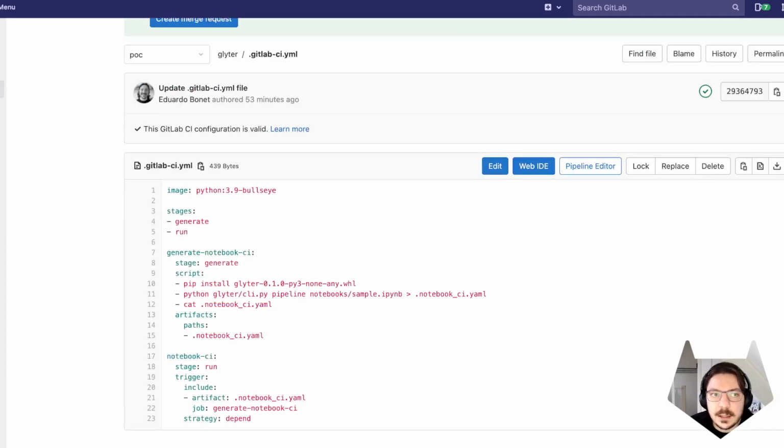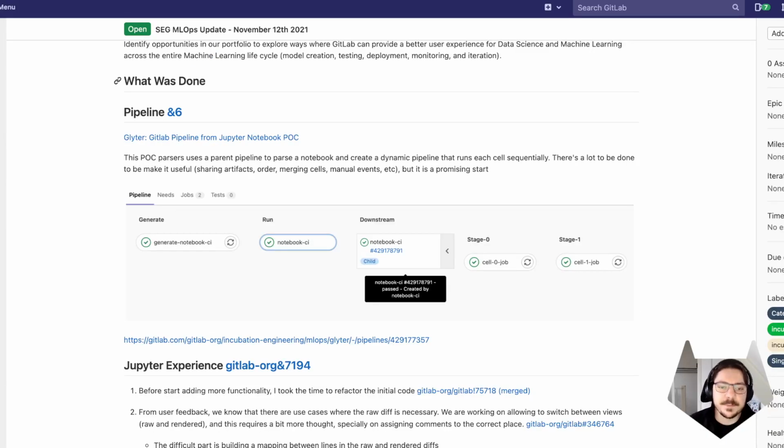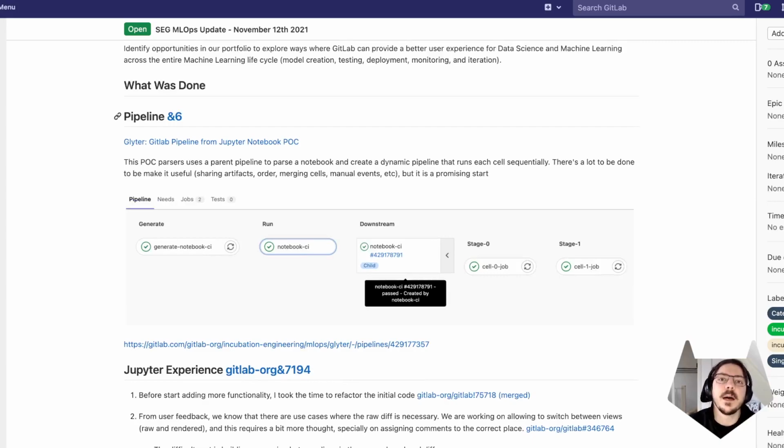So this is a very early concept, of course. There's a lot to be done in here. For example, sharing state between cells, or running multiple cells as part of one job, or, I don't know, plenty of stuff to help move here. Manual events, better configuration. So instead of running sequentially, can I run some cells in parallel? So lots to be done over here, but I think it's a very promising start, and something that nobody's really doing actually.